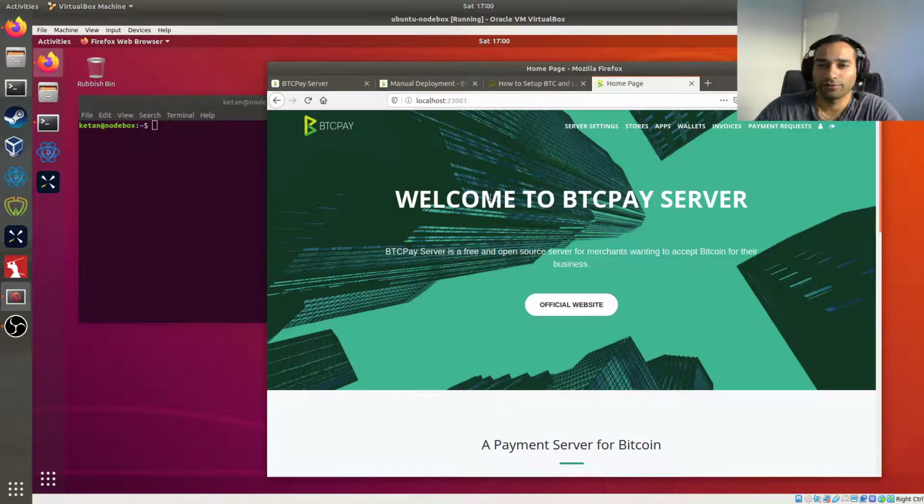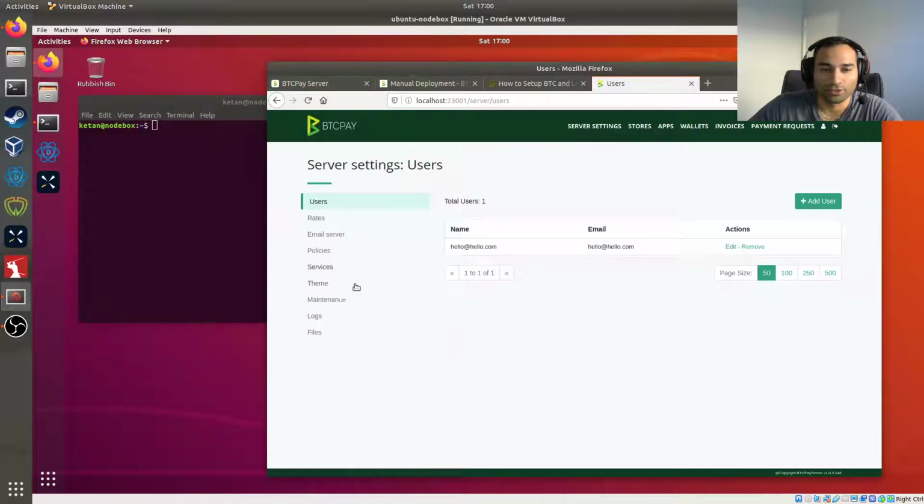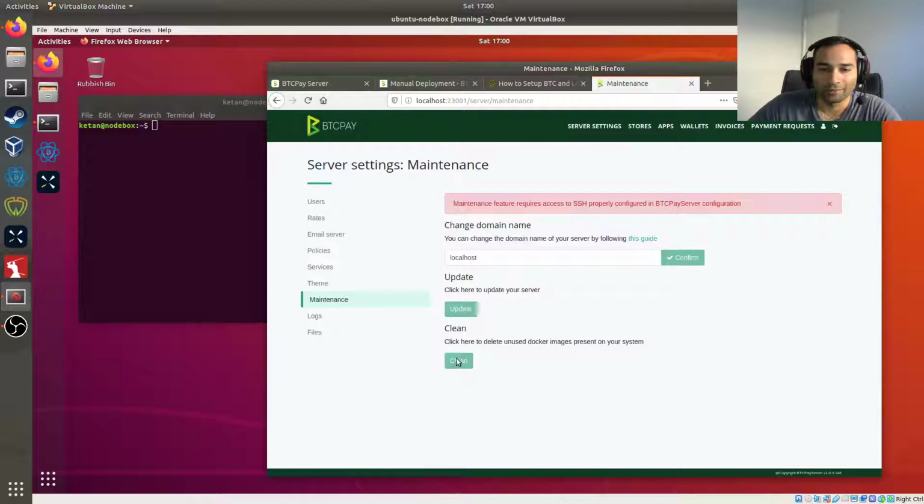Okay, so now that you've had some time to play around with your BTC Pay server, you'll notice that in the server settings in maintenance, all the update features are blanked out and you're not able to update your BTC Pay server to the latest version. You'll see here, really small, finely down the bottom, that it's version 1.0.3.146. So we want to then upgrade that to the next version.